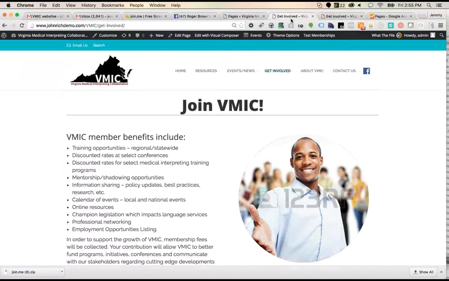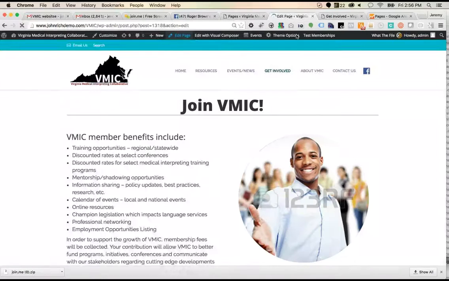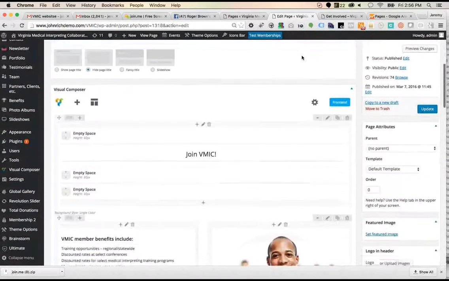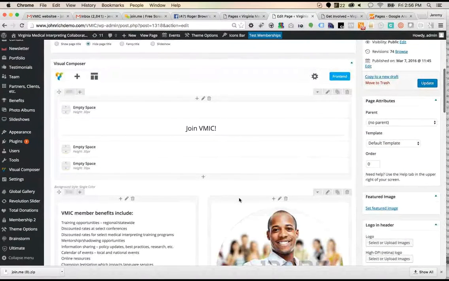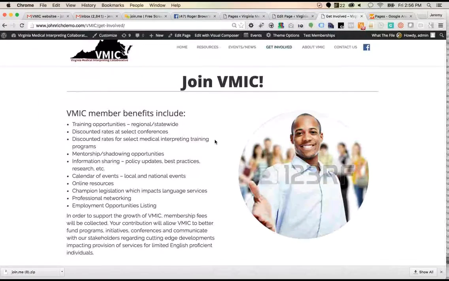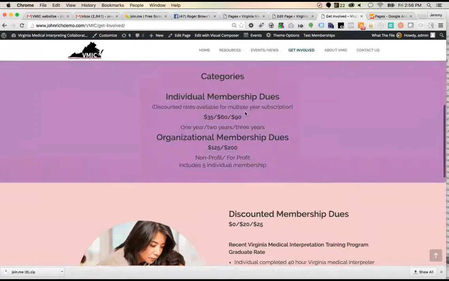All right, so I'm going to Get Involved. I'm going to hit Edit Page. And so similar setup. You've got the page title. Here's a section with the gentleman extending his welcome. There's the bullet area over here. Okay, here's the category.